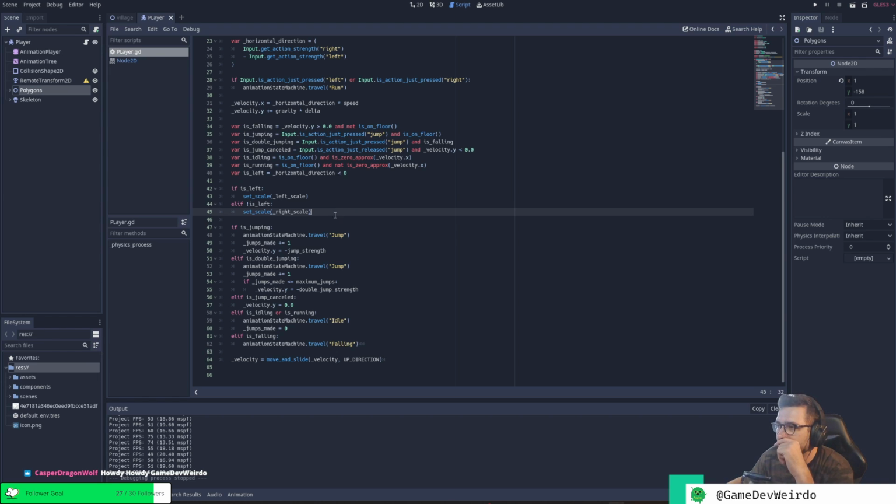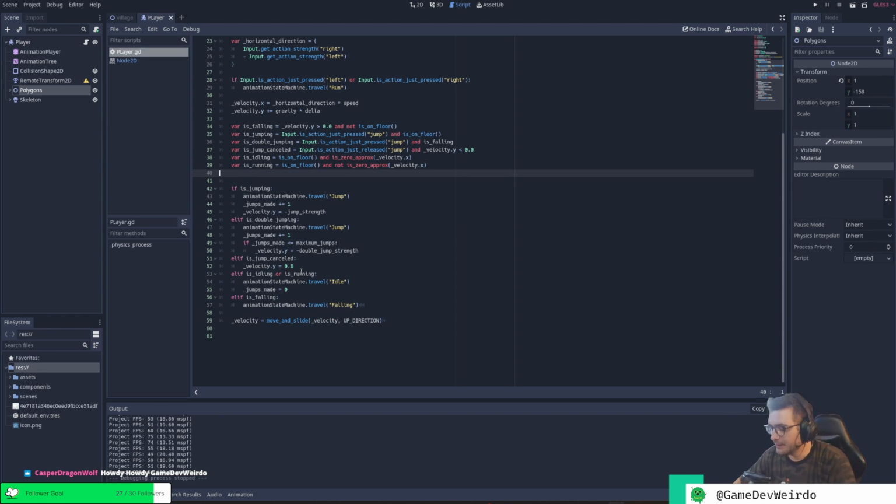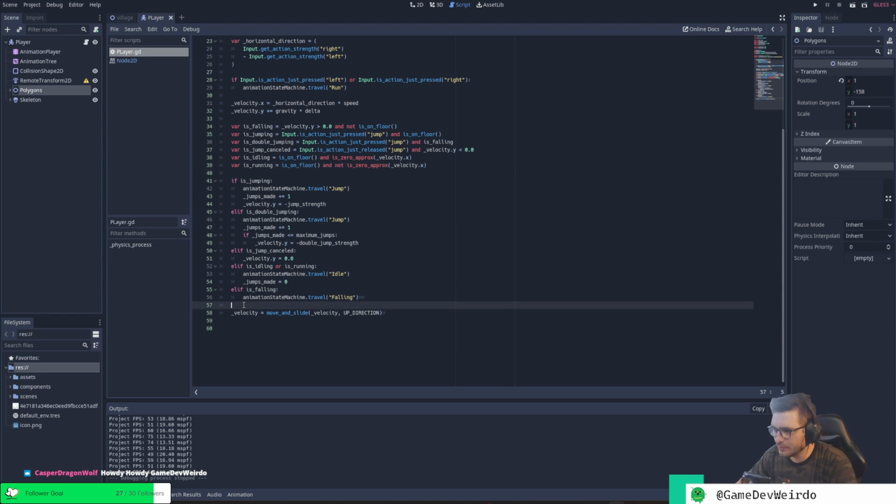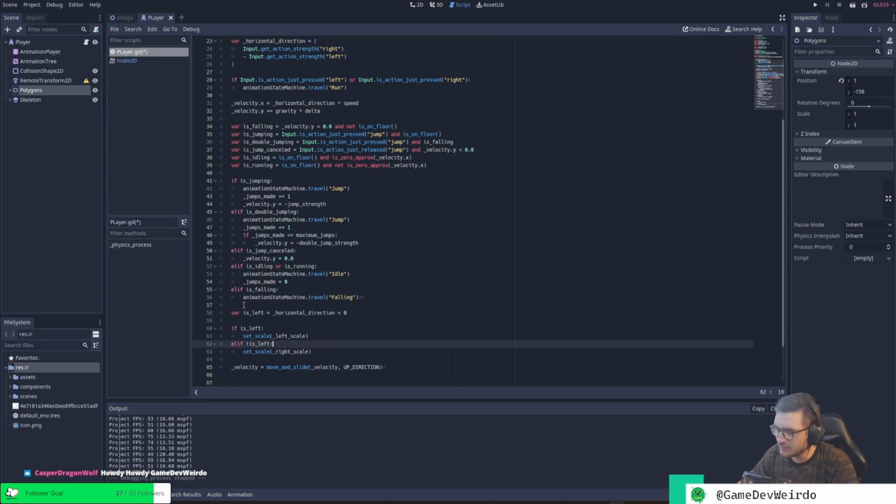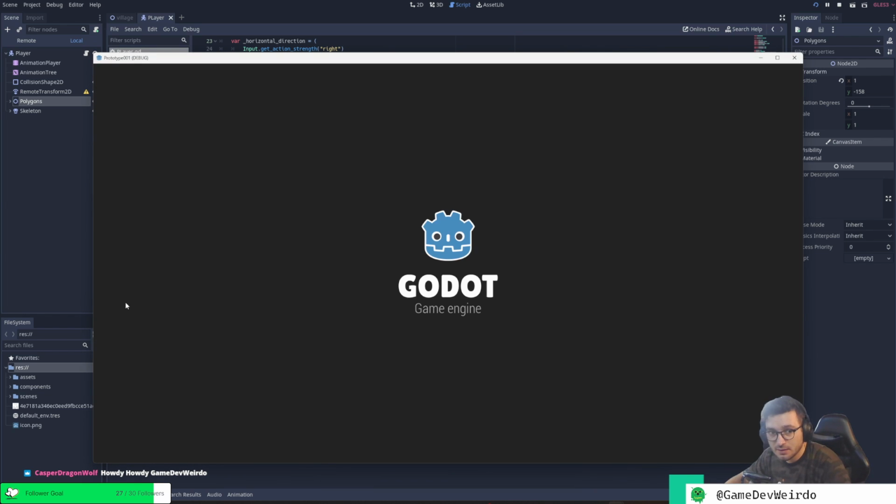Okay, maybe I need to check velocity. Not all this stuff, because direction could be not so stable, I guess. So maybe let's check the velocity. Velocity and what should we? Y? No, X. I mean, I have no idea.